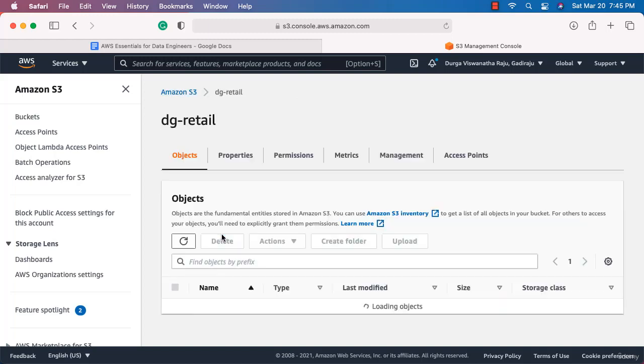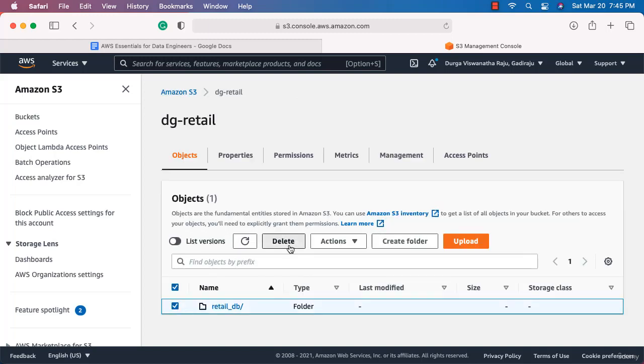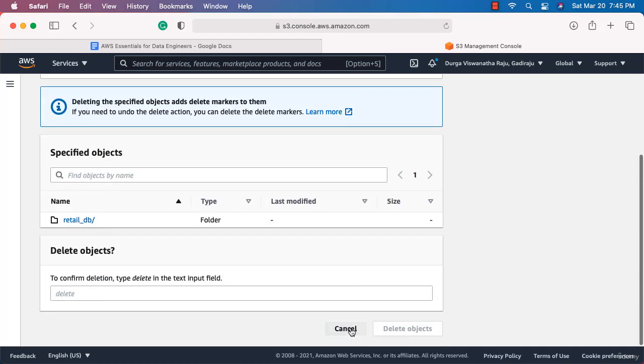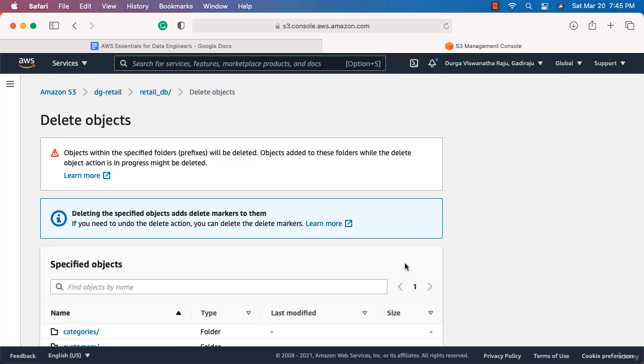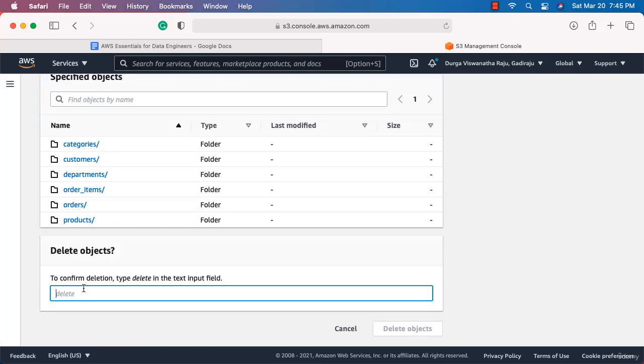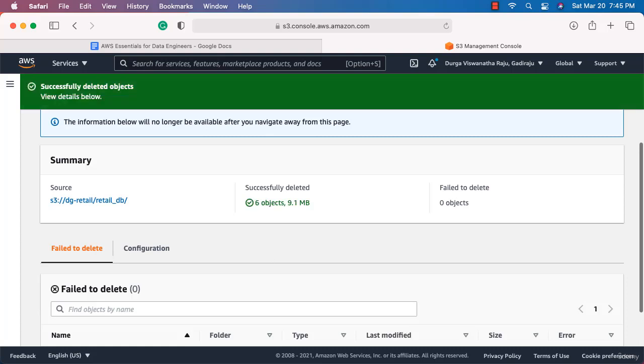Let's go to DG-retail. You can just delete this entire folder. Let me actually delete only the subfolders. Let me select all these things. Let me say delete here. Now when you delete, the delete operations will not be replicated. Even if you go to DG-retail-copy, go to retail-db orders, the file will be intact.